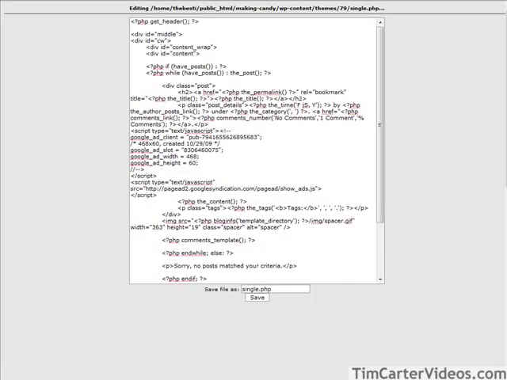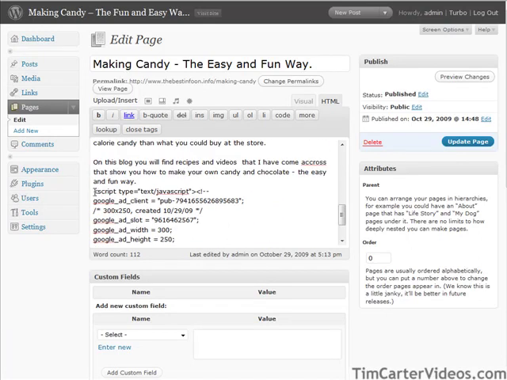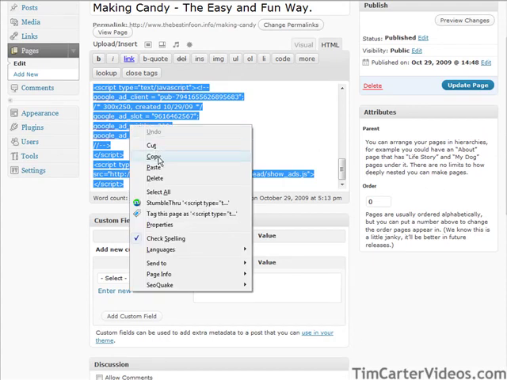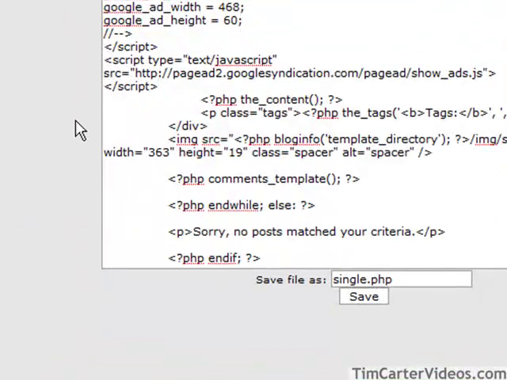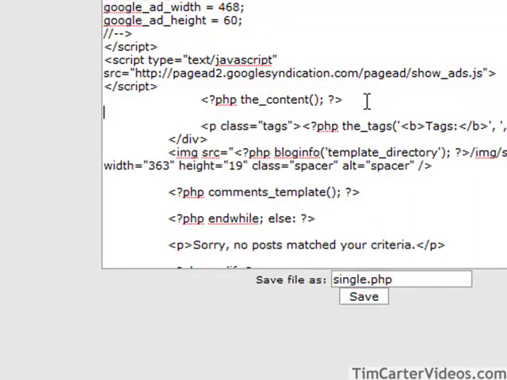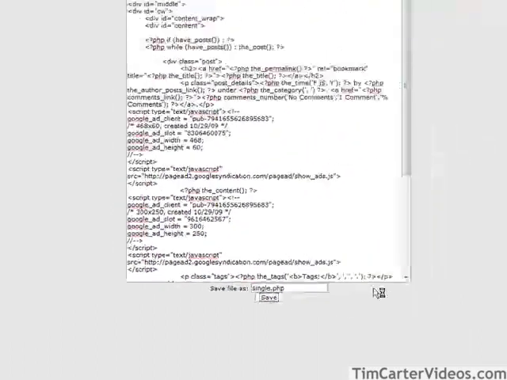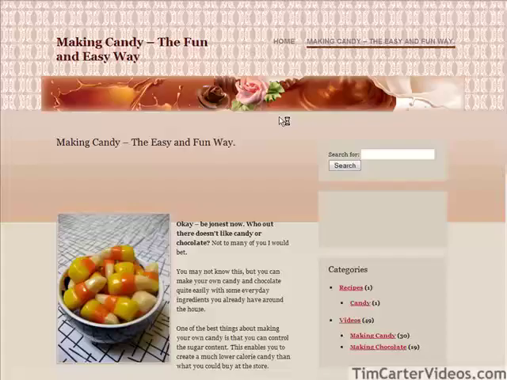Let's go back to our blog here. Grab the code from the bottom now. Do a copy. Go back over here. And then right under it where it says the content, we'll paste that code in here. Okay, we'll save. Now if we go look at one of our single posts, let's go back to our site.